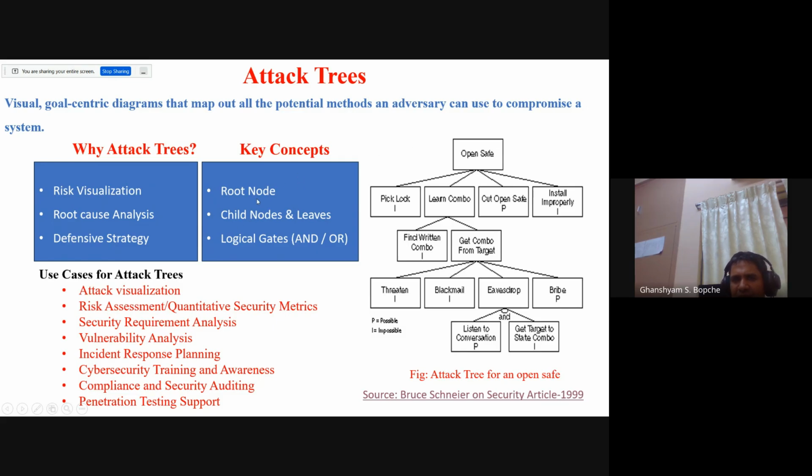So there are some key concepts. There will be a root node. There will be some goals or sub goals. You will have child nodes, and there will be AND, OR dependency between the nodes. And as I already discussed, what could be the use cases of these attack trees? You can visualize the potential cyber attacks in your network. Whether they will happen or not, that is secondary. But all potential attacks you can visualize.